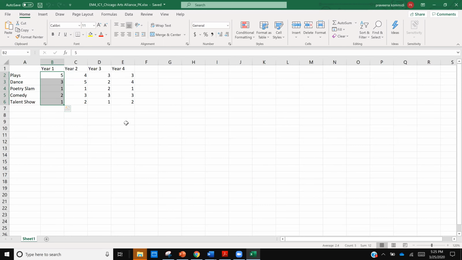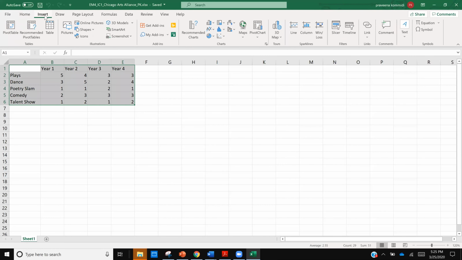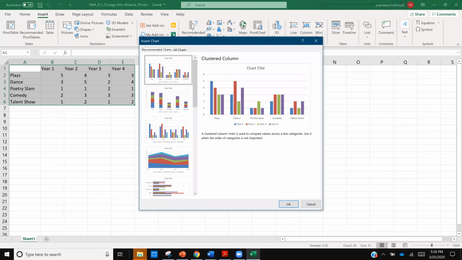Create a clustered column chart for the data. So let's do that first. So let's select the data, insert, chart. Okay, so that's our clustered column chart.